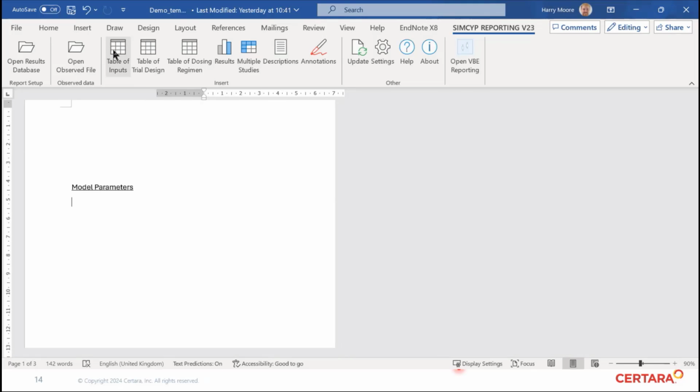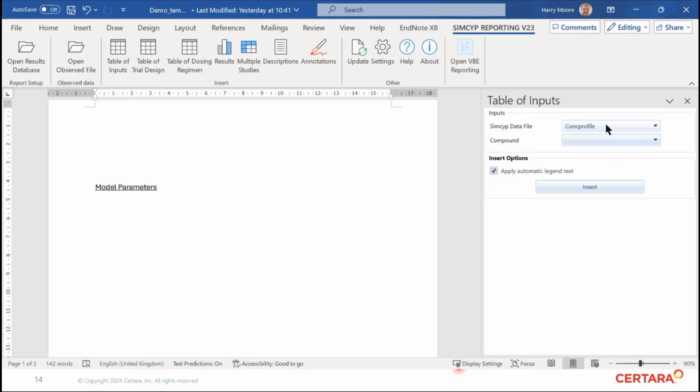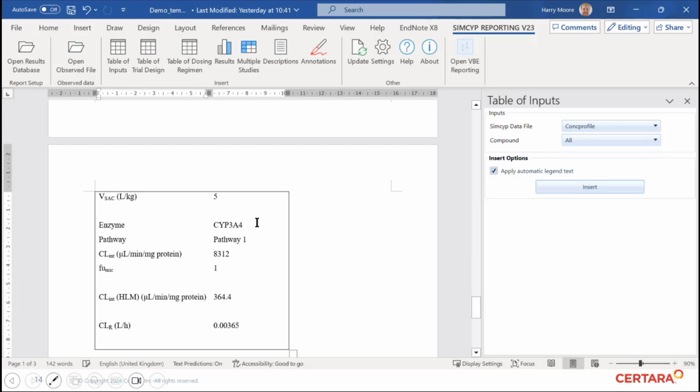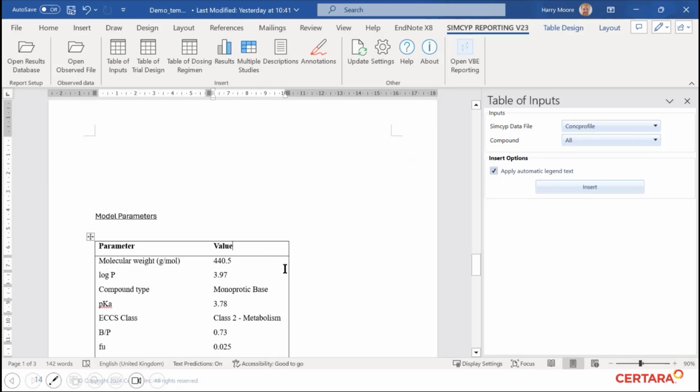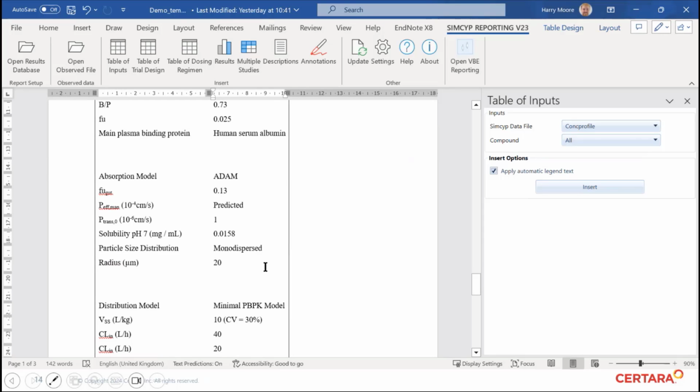And then lastly, just for model parameters, we're just choosing a profile here, choosing the substrate, and we can insert. And there you go. That's all of our parameters in a table. But yeah, that's the Simcyp Report Assistant.